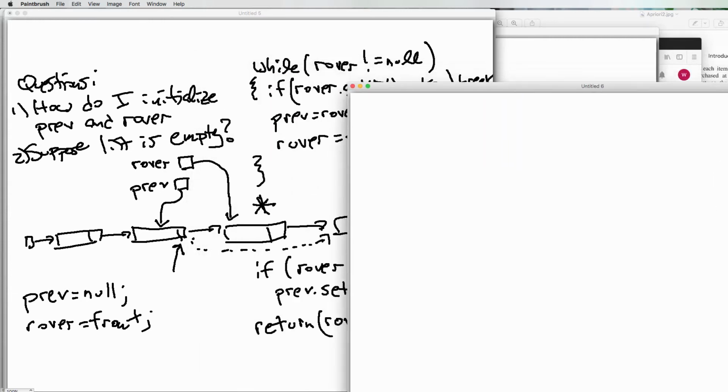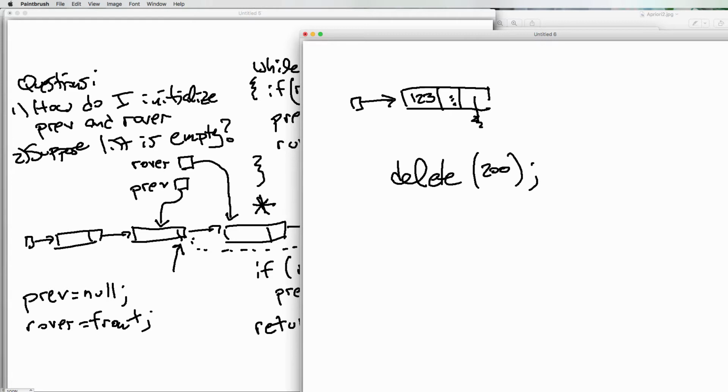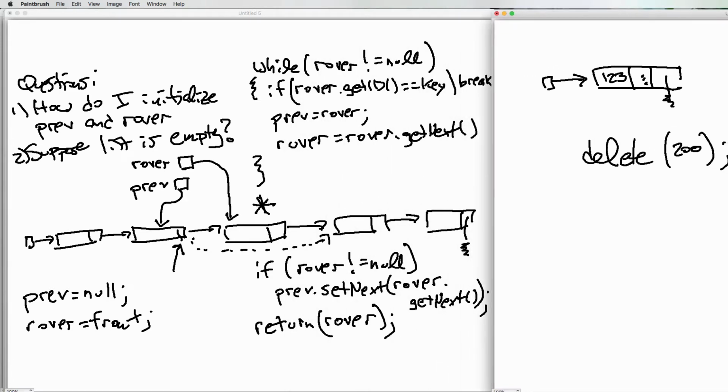So let's consider a couple of bad cases. Suppose I have something that looks like this. There's something in here. And suppose it's just empty like that. And suppose I want to delete. So I'm just talking about a list with one element in it. So suppose I want to delete 200. So the point is there is nothing. It's not going to find this.